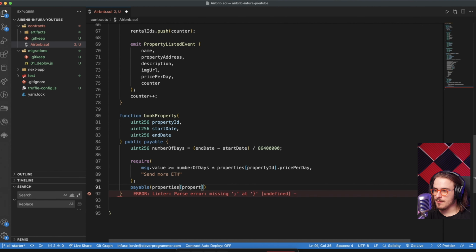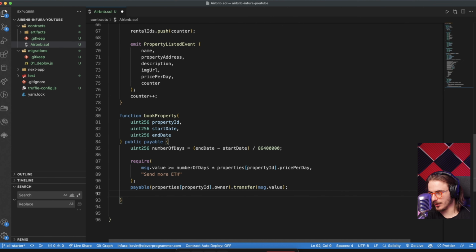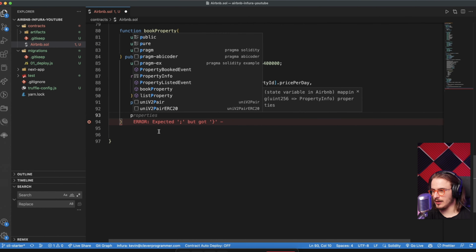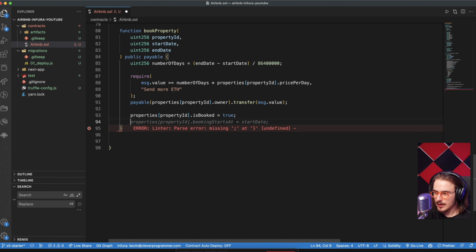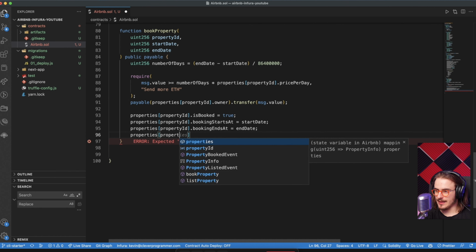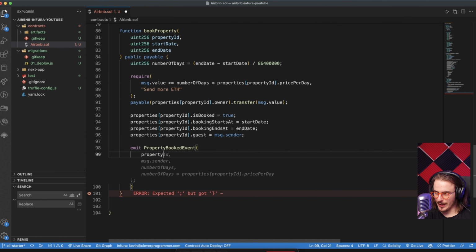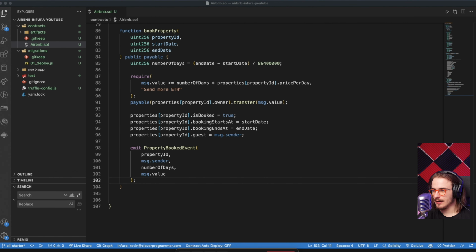And then here we're going to say payable, properties, property ID owner. So basically all the ETH that is getting sent to the contract will be transferred over to the owner, the entire thing. And then we're going to set the is booked element of the specific property to true, so that others cannot book for the same period. And then we're going to save the start date and the end date, and then obviously the guest as well. And then we're going to go ahead and run the property booked event, and we're going to emit it. And that is basically the function.